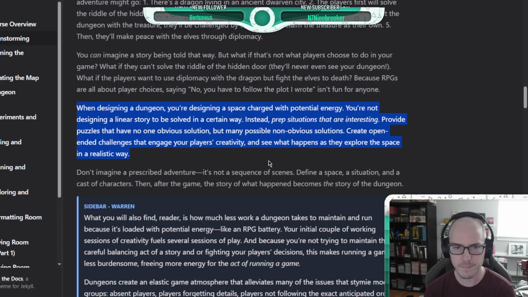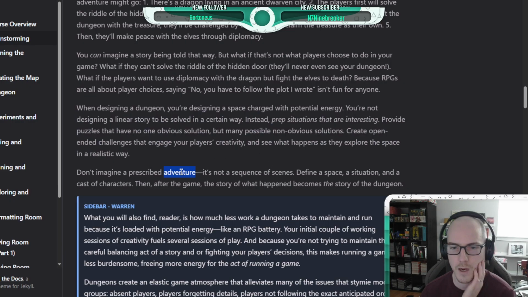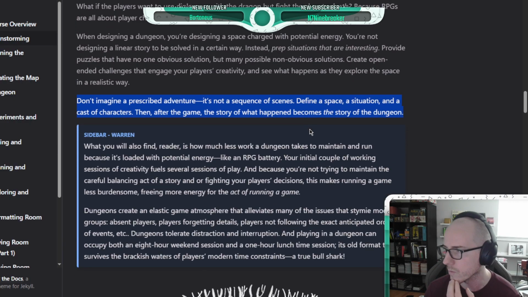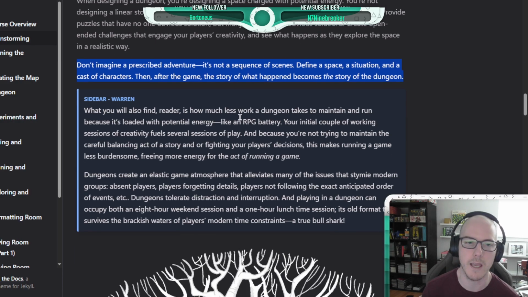Provide puzzles that have no obvious solution. This is super important. Many possible non-obvious solutions, open-ended challenges. This is the stuff that's exciting to me. I'm really, really excited about that. Don't imagine a prescribed adventure. It's not a sequence of scenes. I've never really designed or run games like this anyways, so it's just nice to see that this is what you need to be doing if you're going to be playing this game.